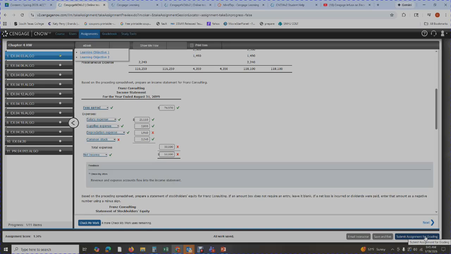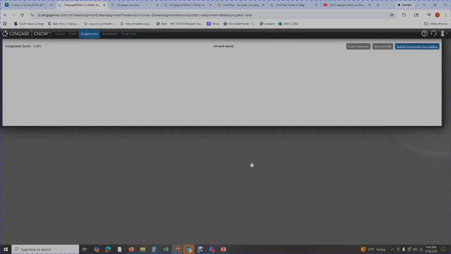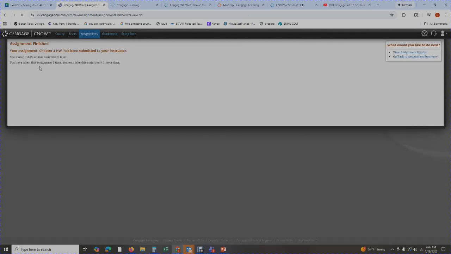So if you submit for grading, I am getting a warning. Why? Because I have a whole bunch of uncompleted work. At this point, you have the option of going back to the assignment or submitting for grading. Okay? So, for purposes of this illustration, I'm going to submit for grading just so you can see that a grade will populate. Okay? So, it's telling me you've completed chapter 4 homework and I got a 1.34%.